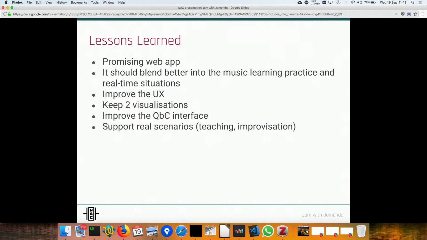And as lessons learned, basically, it looks like a promising app. It should blend better, though, with the real activity, the musical practice. We need to improve the user experience as well. Keeping the two visualizations, we found it's interesting because it depends on the user, but also on the particular task. And the idea is to keep improving and support real scenarios.